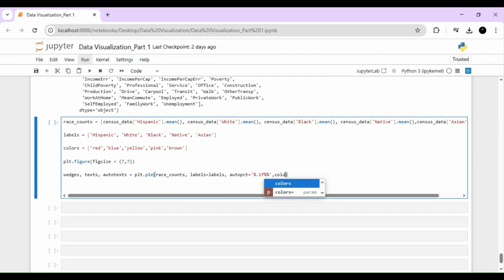Now we add here colors equals to colors. It defines the colors for the segments. Now add here a start angle. Startangle equals to 90. It rotates the chart for a better starting position. Then add here pctdistance equals to 0.85. It adjusts the placement of the percentage labels within the chart.